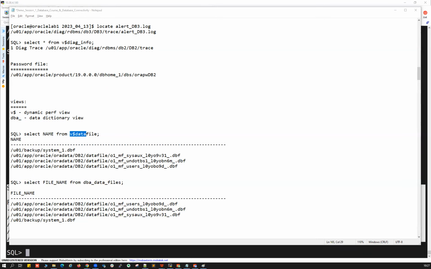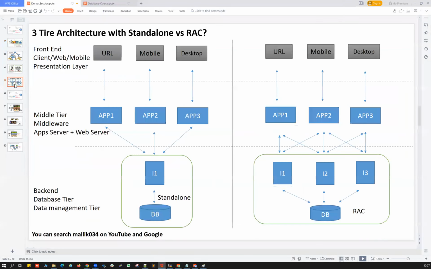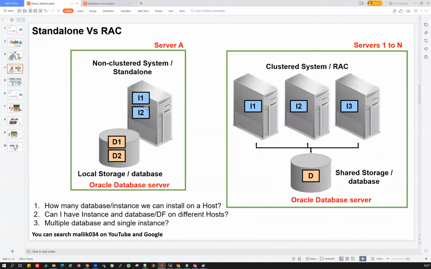Right. So one more question: how many databases can we create against an instance? One instance, one database. There are no multiple options here. As I said yesterday, if you attended, we have one instance, one database mapping. A second instance maps to a second database. It's always one-to-one mapping. And if you want multiple instances, it should be RAC.